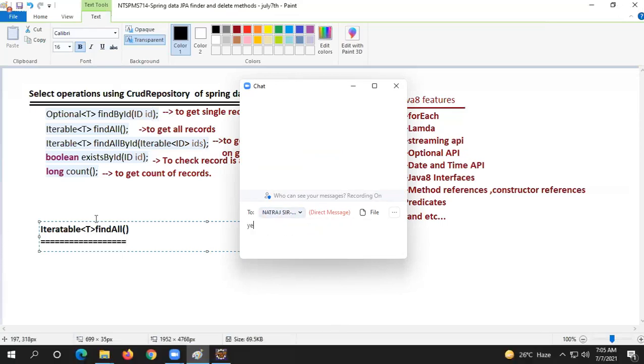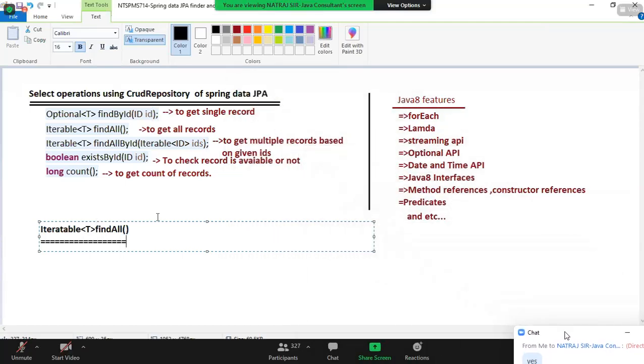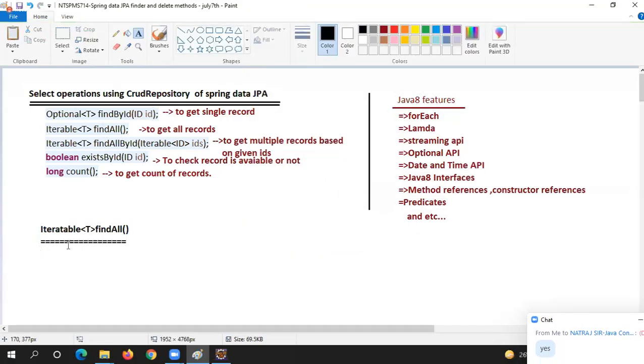Yes. Today we are going to discuss both select operations and delete operation. So first, without wasting time, let us take directly the find all method. What method, guys? Find all method. So this is given.